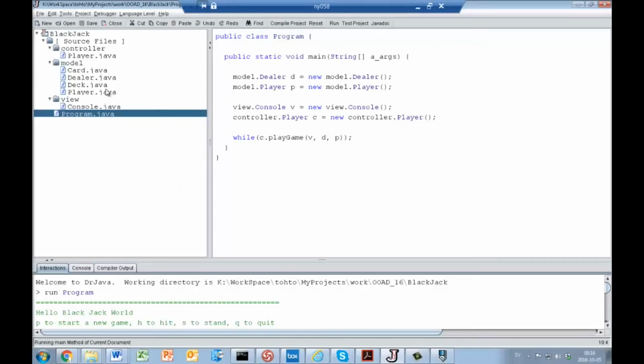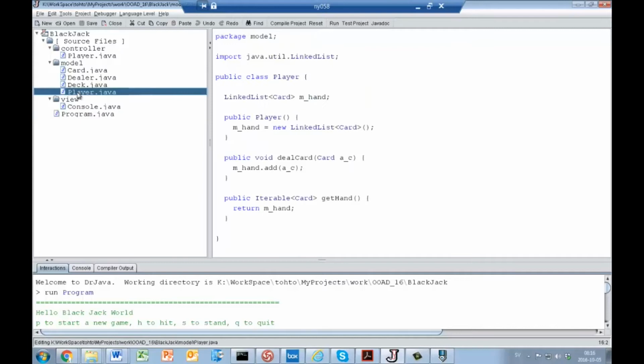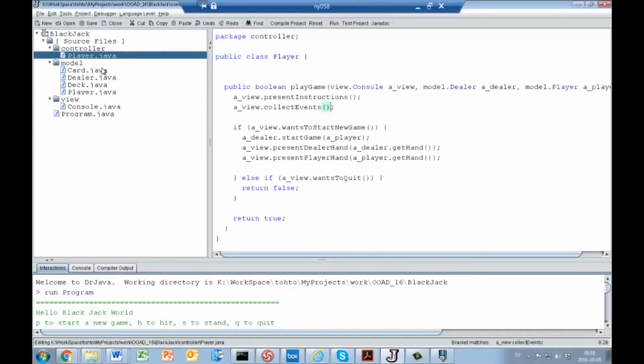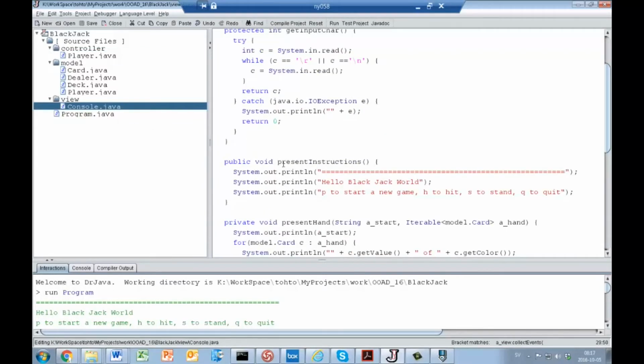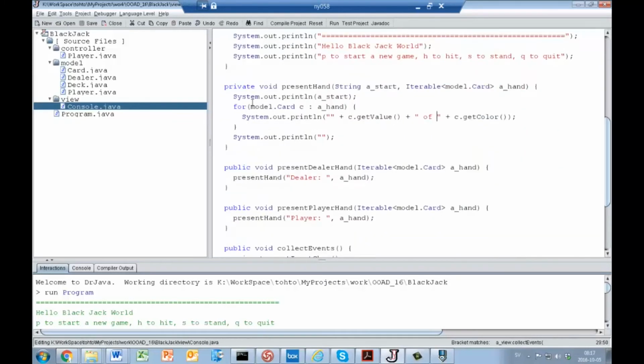So I continued to implement the get hand operation so that the controller could send the hand to the view to present the dealer's hand and to present the player's hand. And the console then simply iterates the cards in the hand and prints the value and the color so that we can display the hand of the dealer and player.